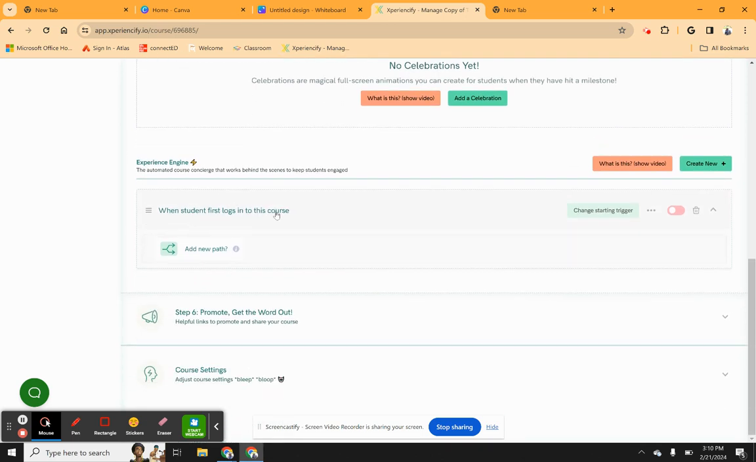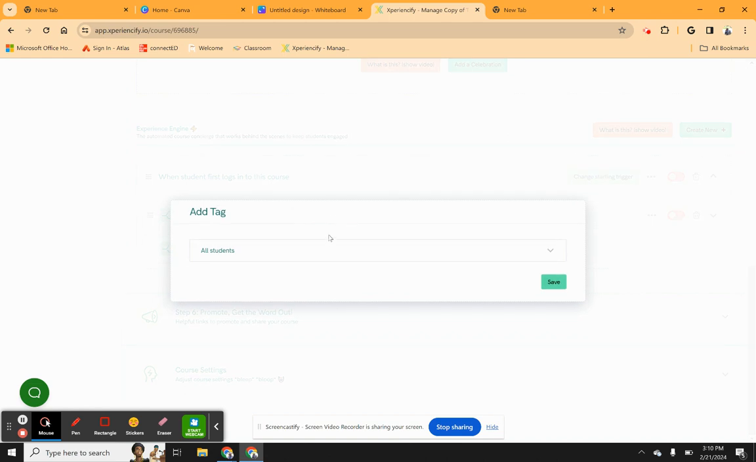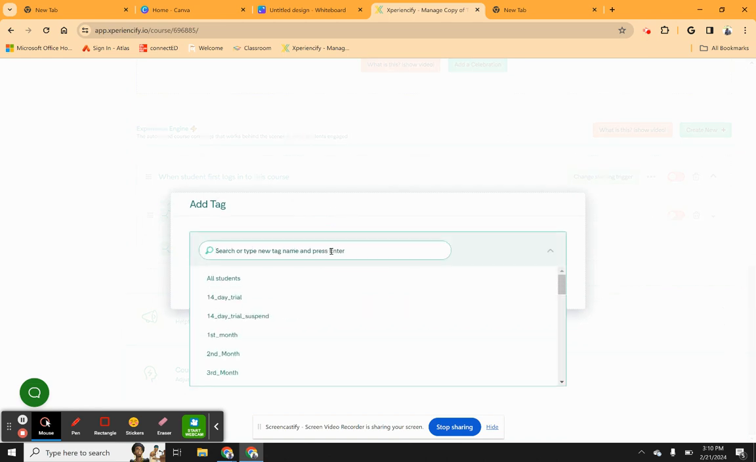When a student first logs into this course, so they just purchased your course, or membership, or 3 month product, whatever it is, we're going to add a new path. So who should go down this path? All students. Well, technically, all students are going to eventually go down the path, but what we're going to do is add a tag.